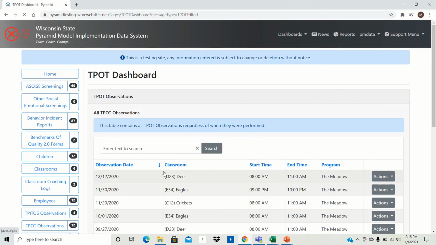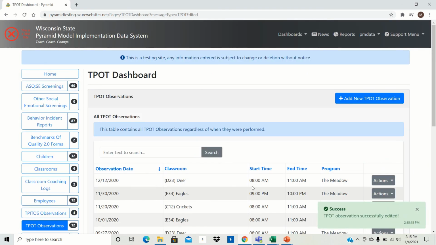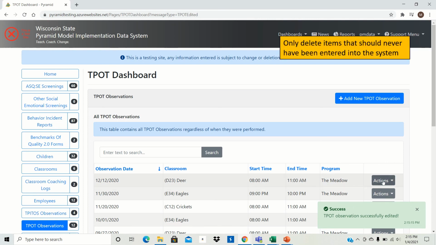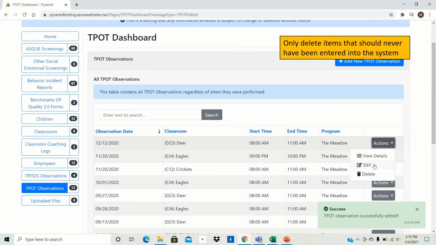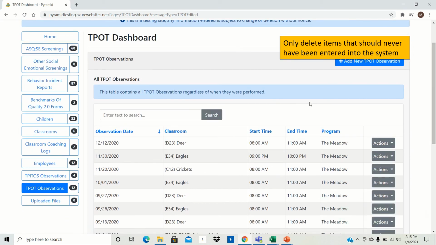Once it's saved, you can see it right here. And then if you need to change something or delete it, you can always come over to Actions and then click on Edit or Delete. And that's how you would enter a TPOT or TPITOS observation into PIDS.